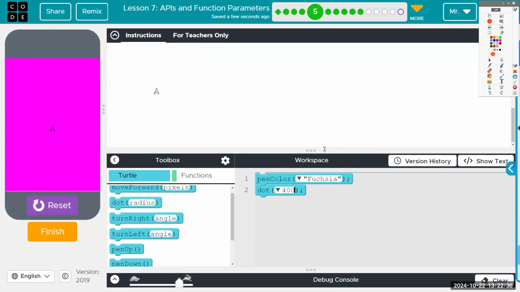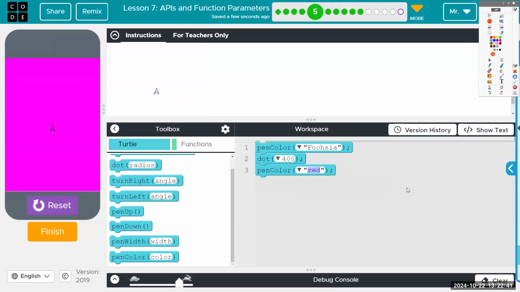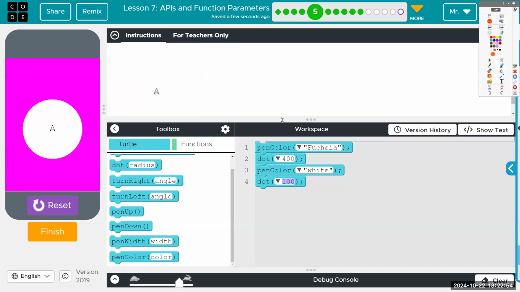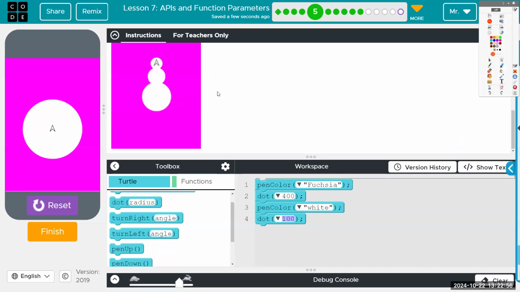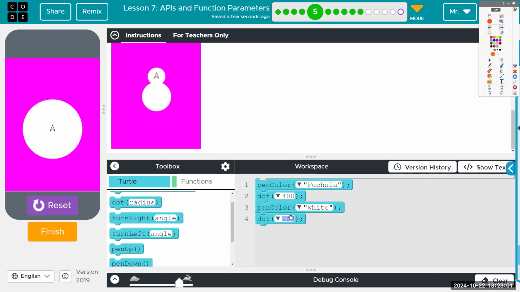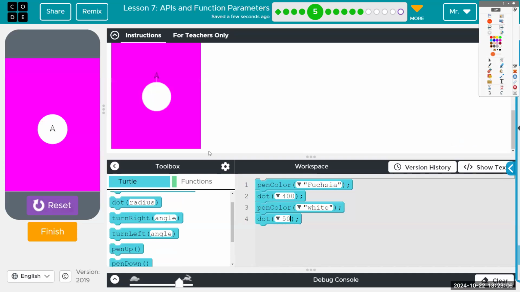Okay, and so to make the snowman, let's switch the pen color back to white. Again, we'll just use named colors for now. And we need another dot. Let's see what 100 does. I forget. 100 is a little big. Maybe it's fine. I'm not super concerned. What is 50? Yeah, that's fine. Okay, so we made our first dot at the starting location, size of 50.